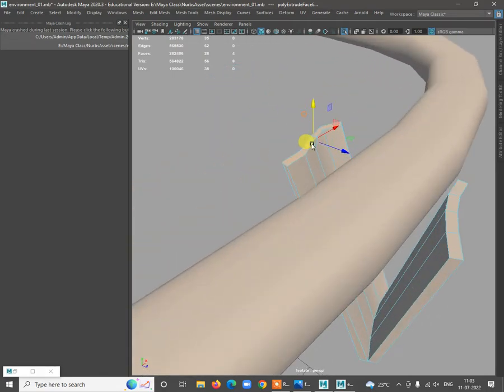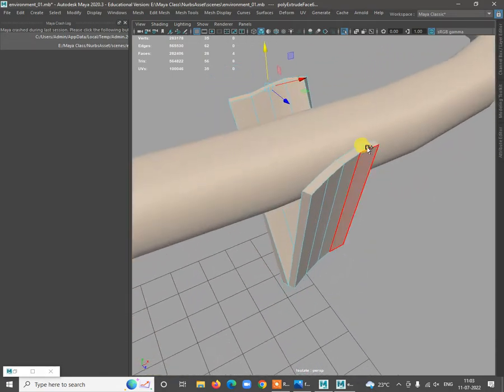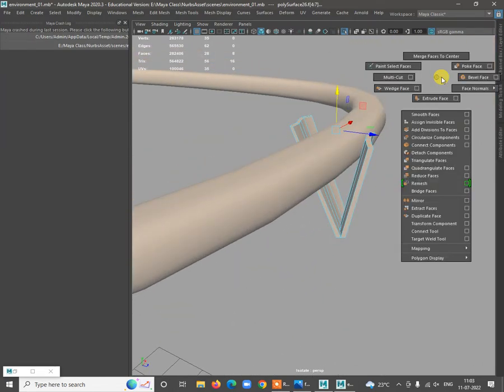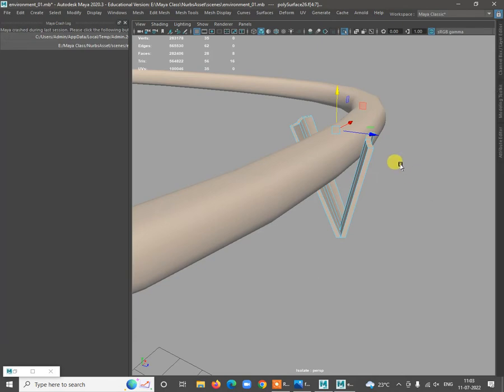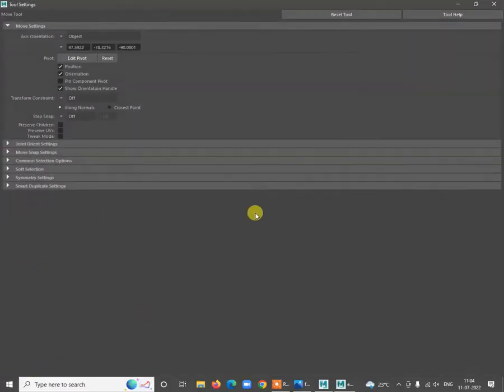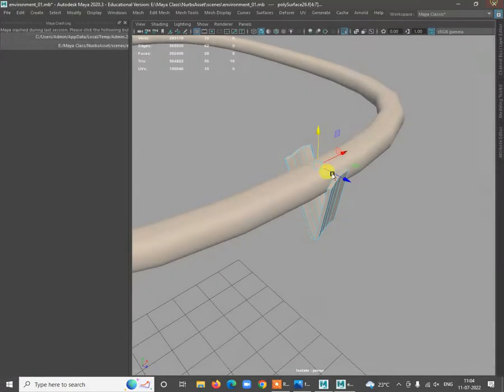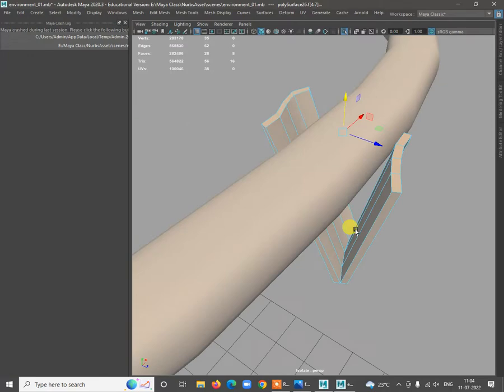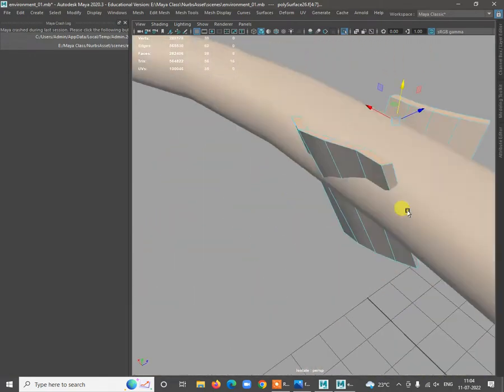So I can just select this face, and if I just select these faces and shift right click, we also have this tool called bridge faces. So if you just want to bridge it, you can just see that tool settings. I think some of the faces is not selected. Let's see.